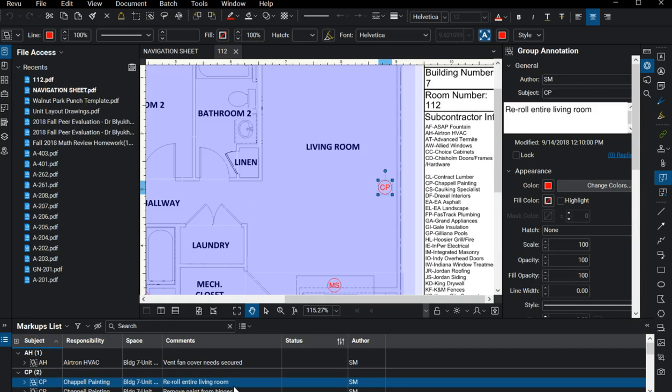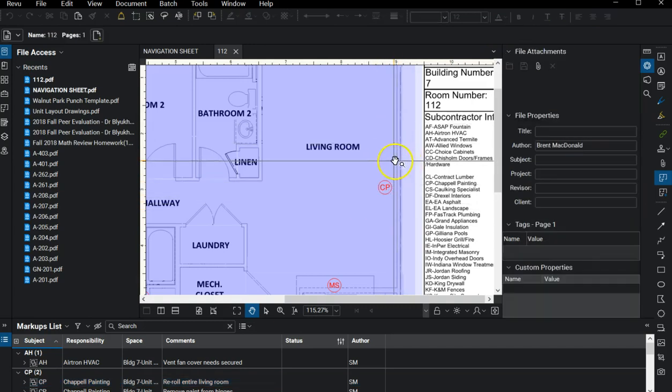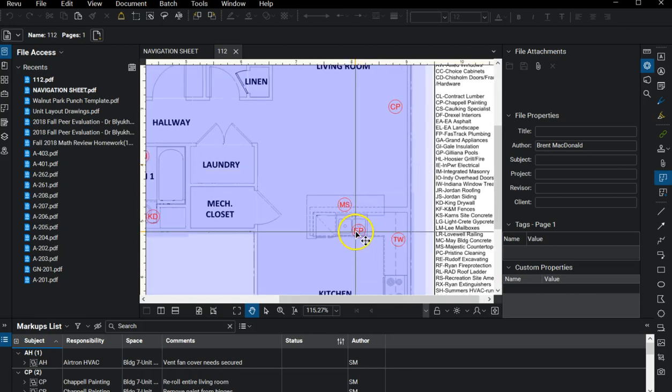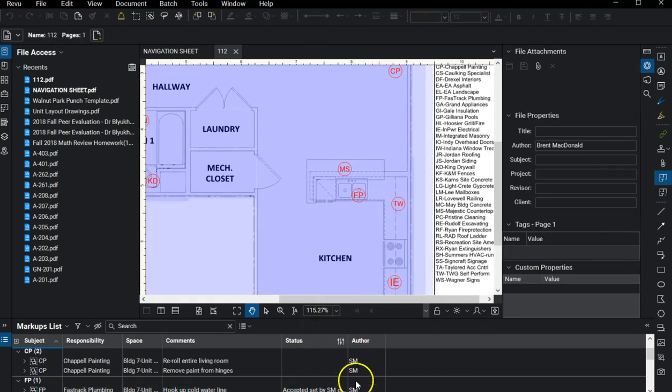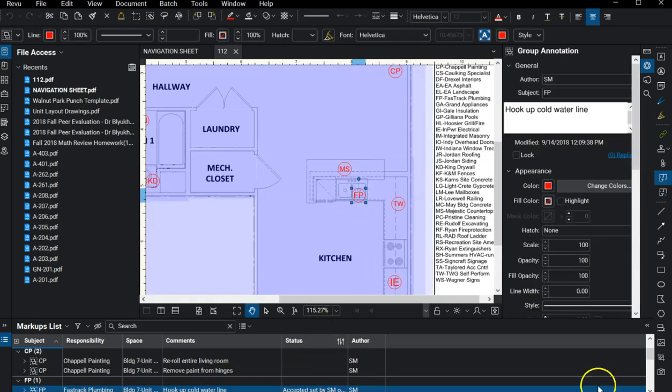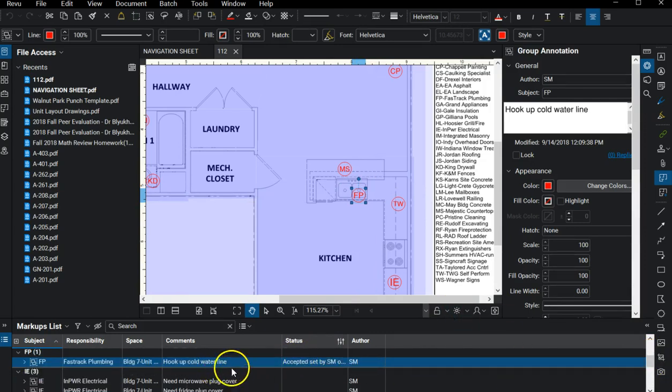So for this instance, in this particular unit, in this room, they're asking the painter to re-roll the entire living room. So putting that symbol in there is helping the general contractor convey issues that need to be addressed to subcontractors. And you can run through this entire list here and figure out, what's this FP symbol? Well, that's the plumber, and they might have come in here during the punch list phase and tried turning on the water, and it turns out that the water is not on. So they want them to hook up the water line.